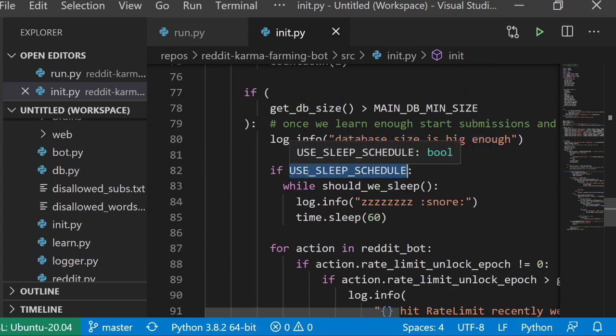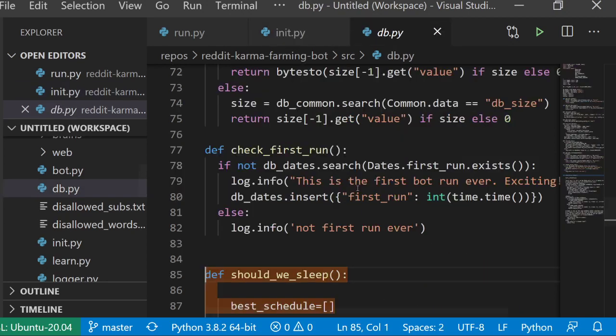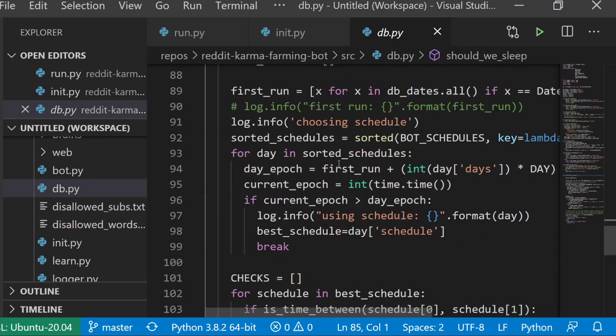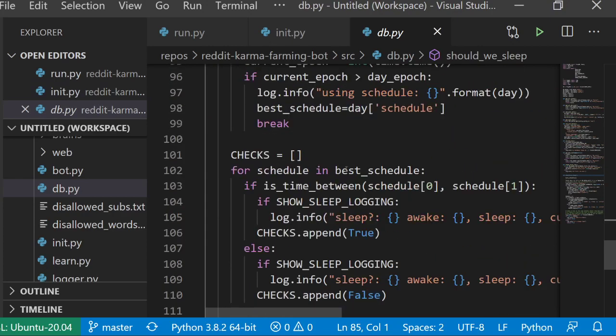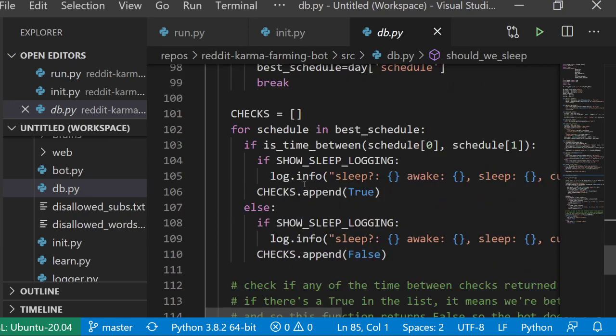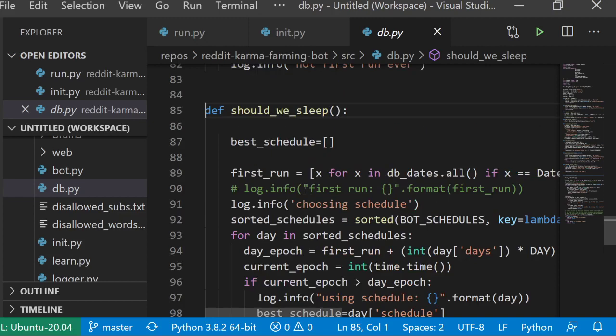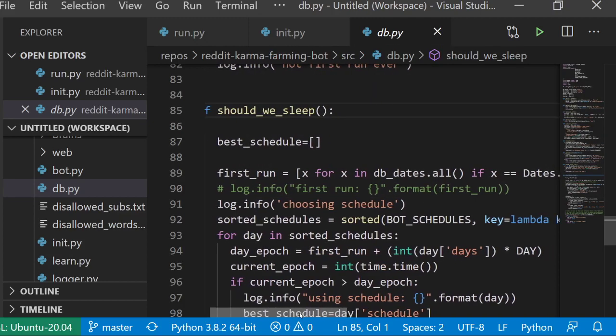If somebody has configured it to use the sleep schedule, then we will go into this loop, and you'll see it's another while loop, and it runs this function called should we sleep, which is a disgustingly complex function that I hope nobody ever goes through and reads. But this is the whole function to decide if we should sleep. And I'll go through it really quick if I can.